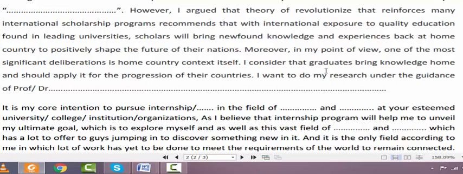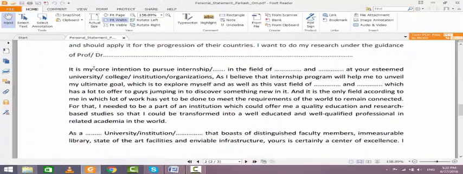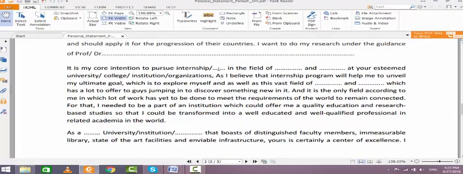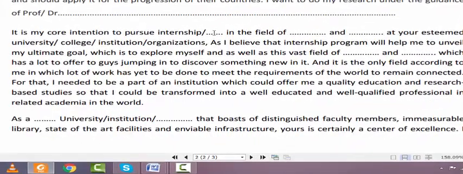I want to do my research under the guidance, whatever professor name is there. After that, write concisely. Do not copy and paste. It is my core intention to pursue internship or scholarship in any bachelor, master, or PhD program in the field of whatever you are choosing and wherever discipline is considered at your estimated university, college, or institution.